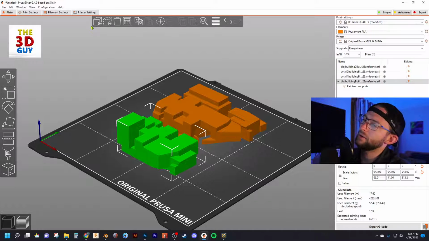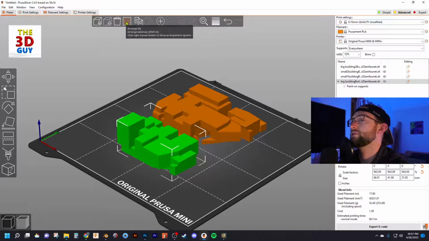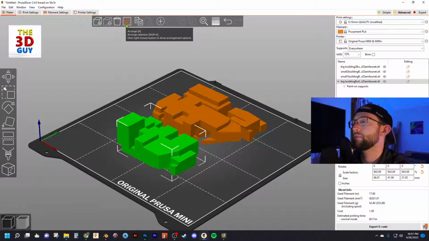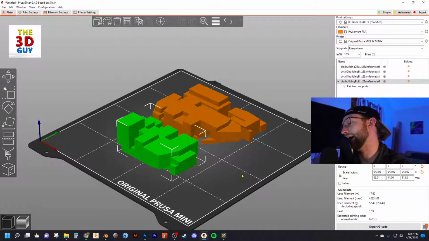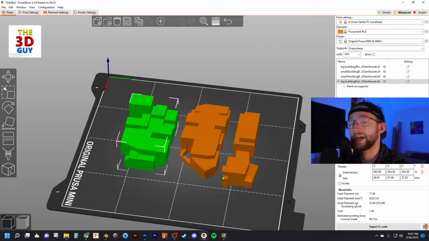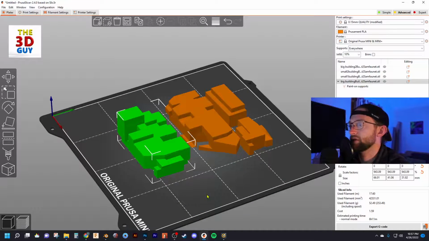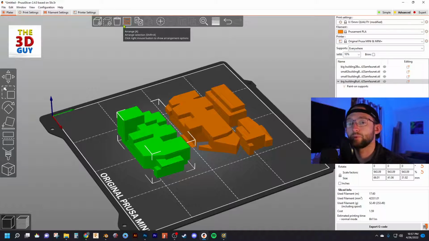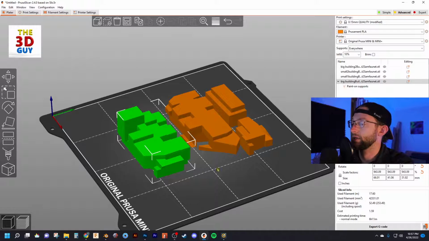The toolbar on the top, I don't really use very much. You do have this feature right here, which is kind of an automatic arrange. I, again, don't typically use that just because I have in mind exactly what I want and how I want something laid out. But if you have something very simple, I don't know, let's just say chess pieces, this might be a really simple way to just organize everything quickly.